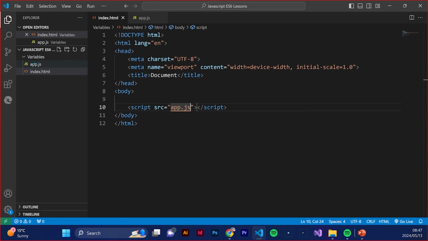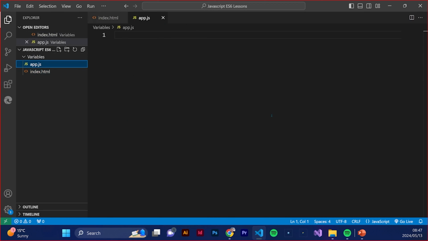So now we're going to go to our app file and look at some examples. We're going to start with the var example. Remember what we said about var: when it comes to scope, variables declared with var have function scope when defined within a function. Outside a function, variables declared with var are globally scoped.